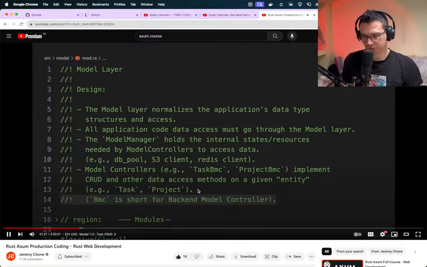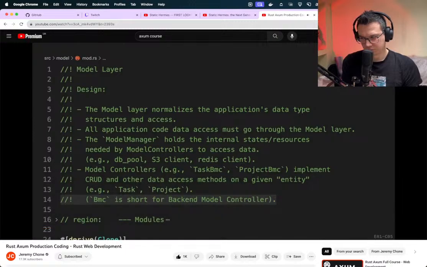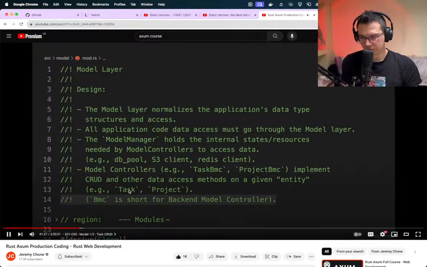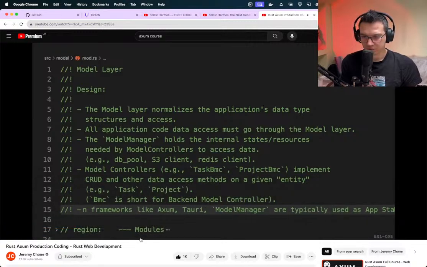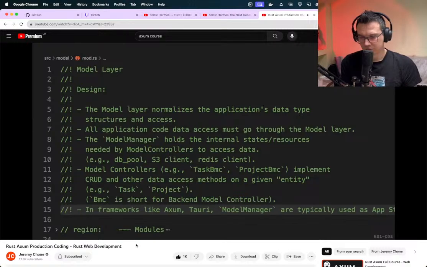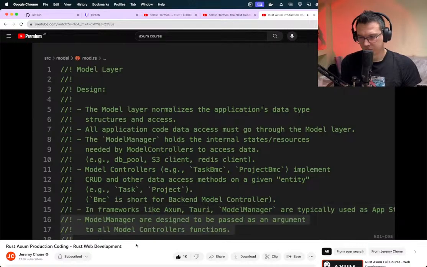Because when we do a UI, we're going to have the mirror of it, which is going to be the front-end model controller. It's going to be much simpler, but it will allow us to expose that to the front-end. And then in frameworks like Axum or Tauri, the model manager will be used as app state. So there's one model manager, multiple model controllers. The model manager is designed to be passed as an argument to all the model controllers' functions. And we're going to see how we can protect the visibility of those resources only to the model layer.